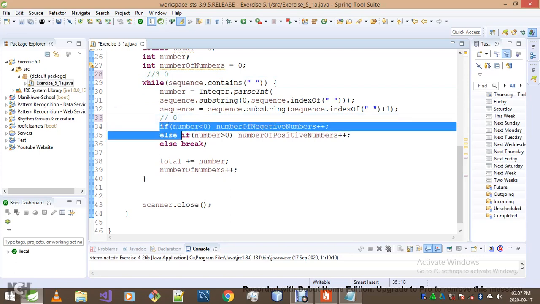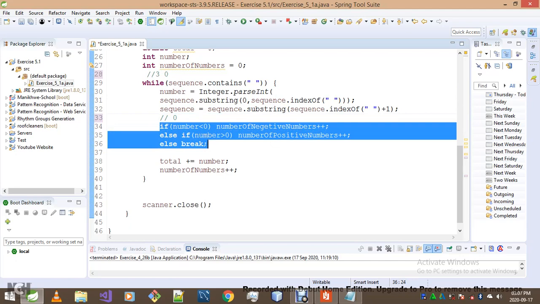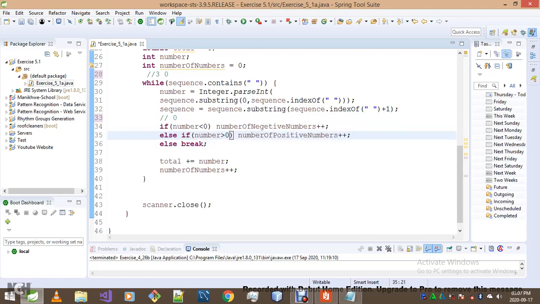The very same thing applied before applies right here, right? We simply check our number, our 3. If it is less than 0, we increment our number of negative numbers. If it is greater than 0, we increment our number of positive numbers. Otherwise, we break, right? You know that that's 0, so it's the end of the sequence. We simply add that 3 to our total, then we increment number of numbers.